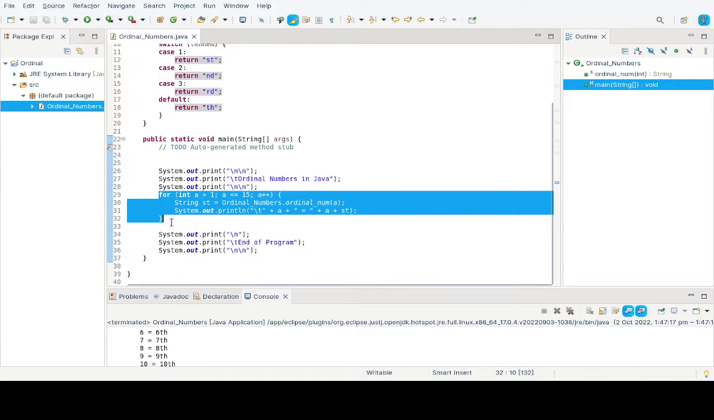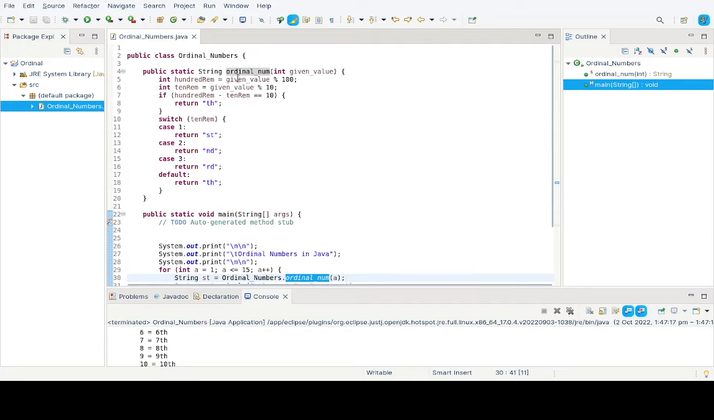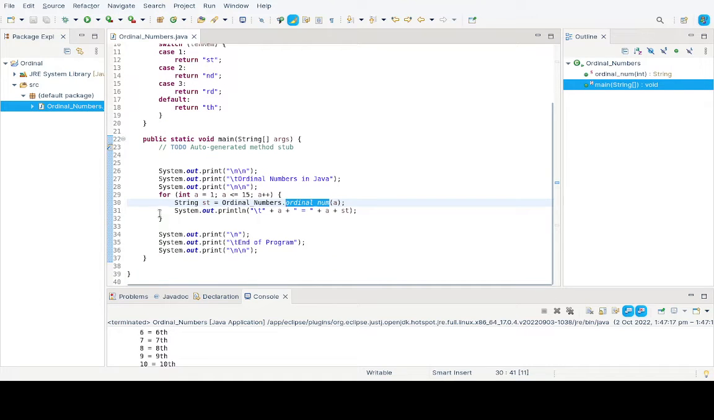And then using a for loop statement, we enumerate the series of numbers from 1 to 15. So we declare a variable String st = OrdinalNumbers.ordinal_num. Where do we get the ordinal_num? This is the name of our method here, so it will display the value result here.